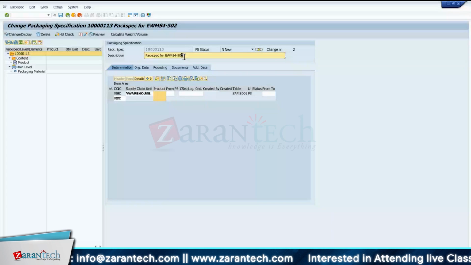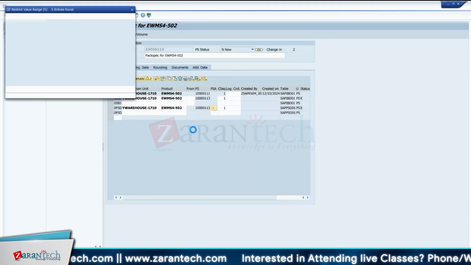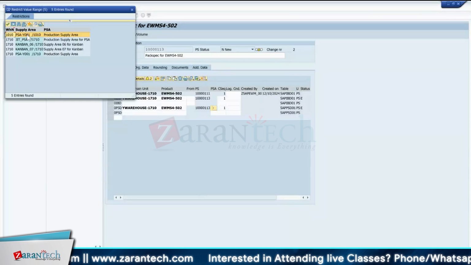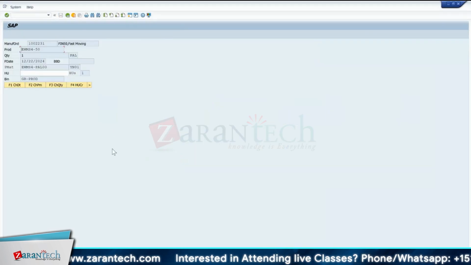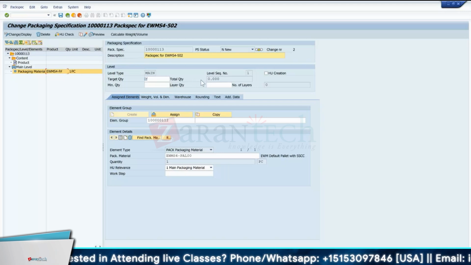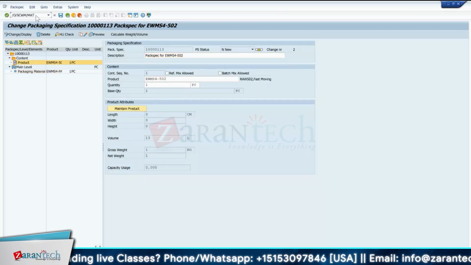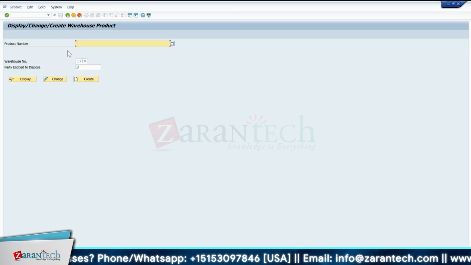Okay, so I'll copy the product. So this is production supply area. I'll just use this. So for us, this is the packaging material. So this one is target quantity, issue creation. Okay, I will quickly check the alternate unit of measurement for this product so that we are setting up the packaging specification correctly.